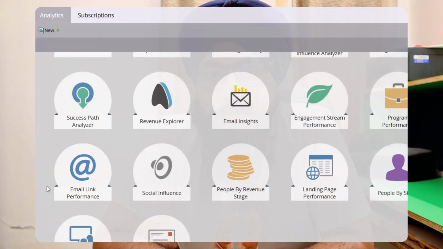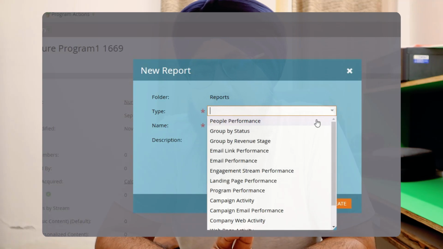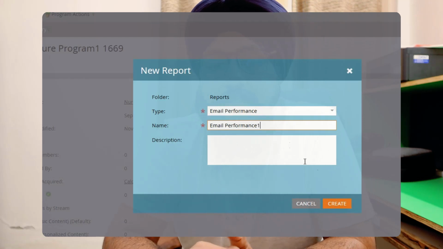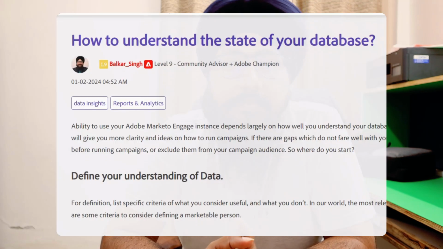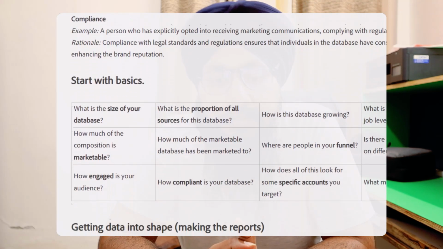There are a variety of reports in Marketo which you can use. Overall, these are available in the analytics section, which is another major area of Marketo. You could create your own report inside the Marketo programs you create. It's pretty straightforward. You have a list of options like creating an email performance report, email link performance report, people performance report, and there are many others.